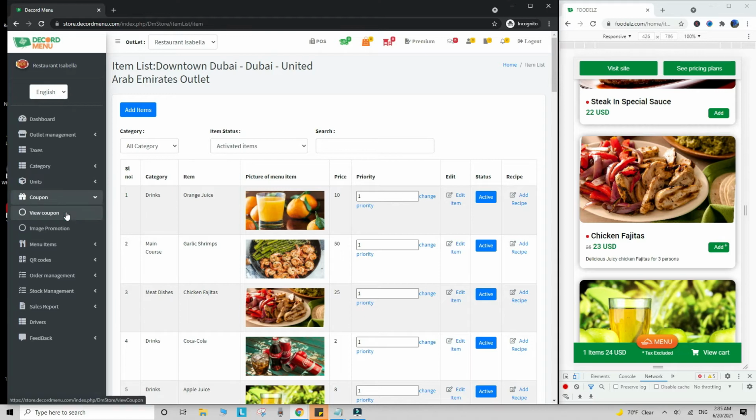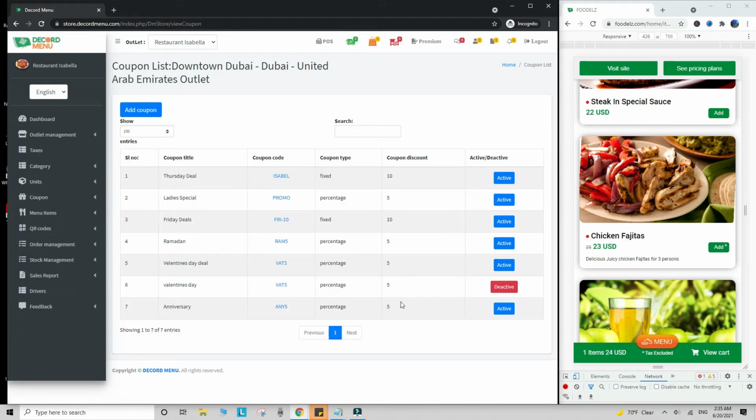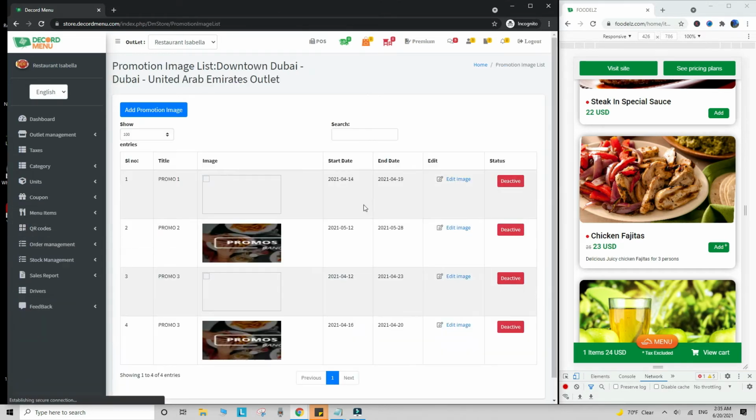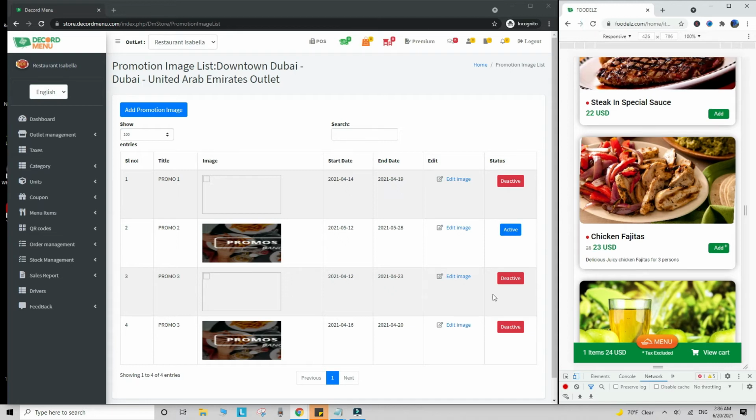So you can also create discount and coupons for your restaurant. You can offer discounts on particular days. You can also throw some promotions. If you add some promotions here and activate them, so what will happen? Customer will access your menu. There will be a pop-up here showing the promotion.